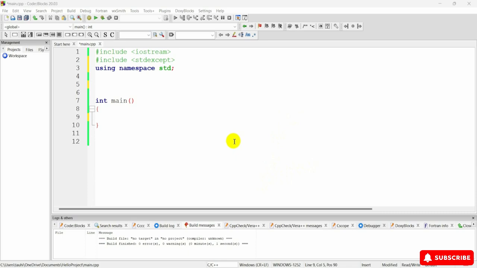Okay, so now here first of all I'm creating a void function. So I'll just type void, and here I'm creating the function named process component. Now create the parentheses and curly braces.